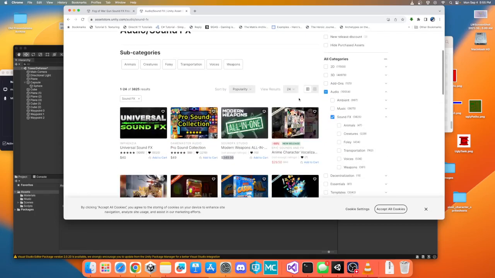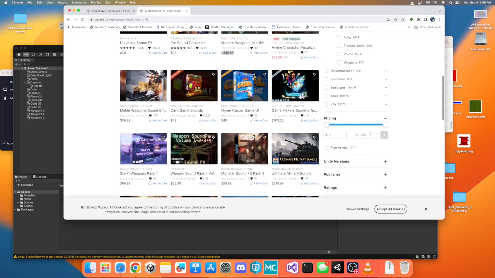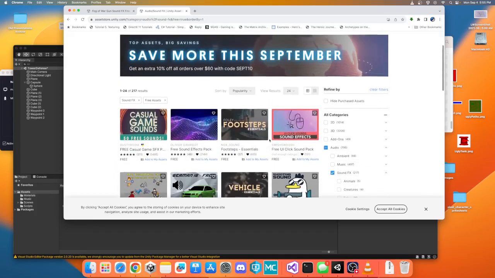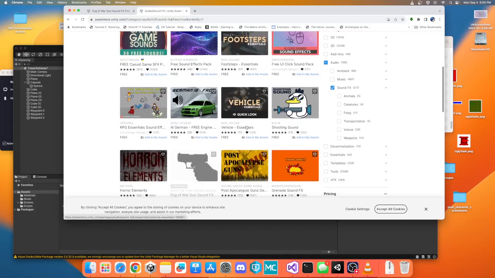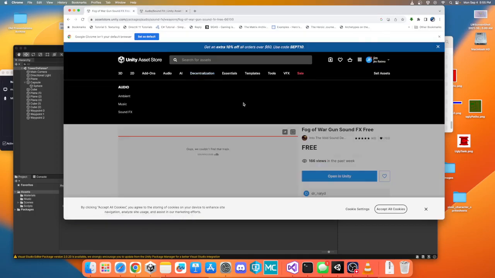So then I went over here and I looked on the right, and there's all kinds of cool category options. If we scroll down a little bit, there is a pricing knob, and I can just check the box for free assets, and let's look at that. And we can do whatever we want. The one that I did is the Fog of War gun sound effects, and that's right here on this tab.